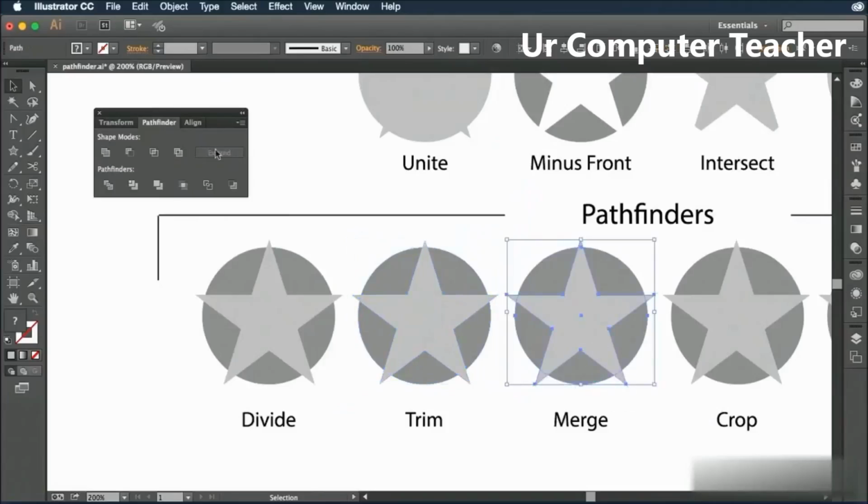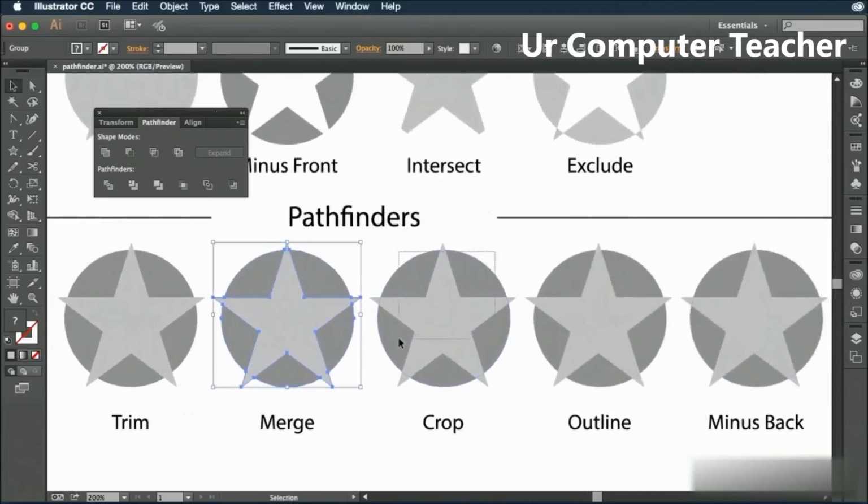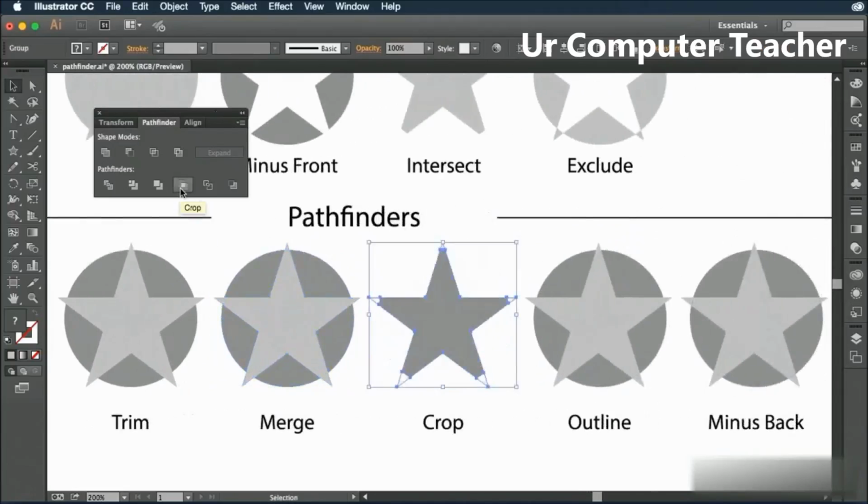Now let's go here and let's click on Merge. Merging is going to merge all of that together. There you see the Merge button, and so it just merges it together and now moves and acts as a single shape. If I select the Crop, it is going to basically crop everything around those edges there.